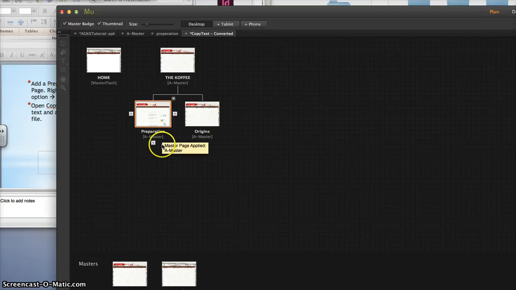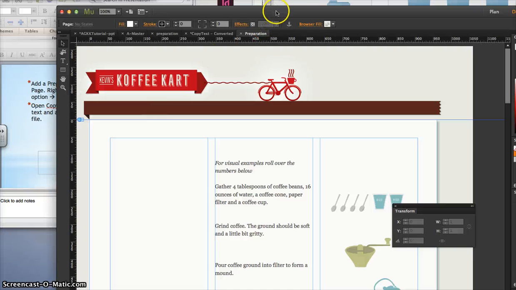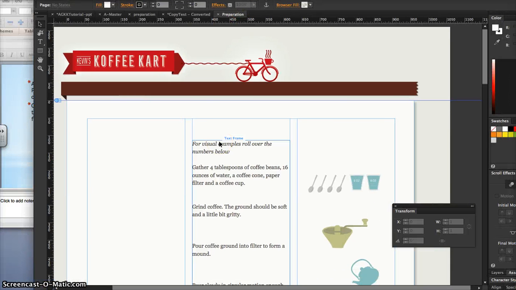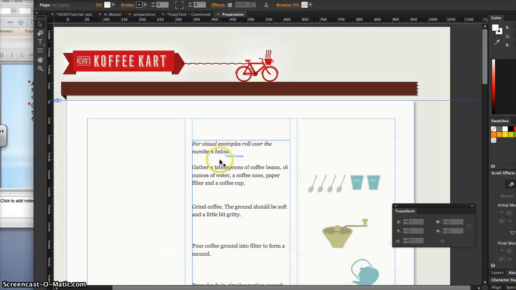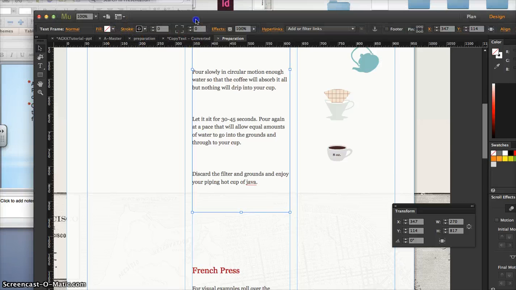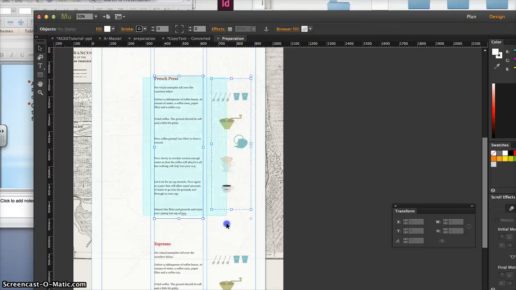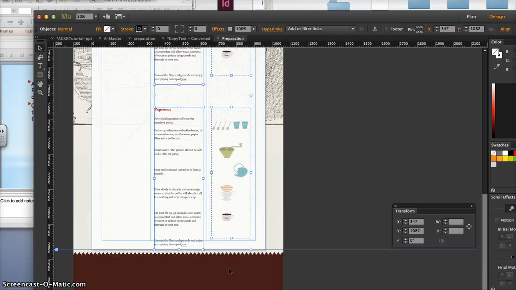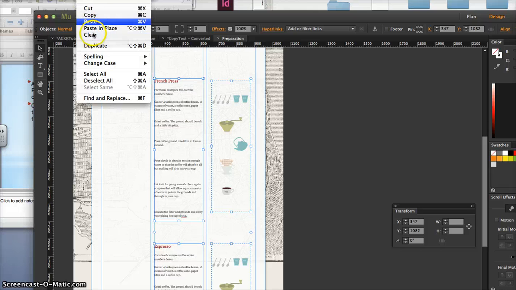And you'll notice there's a preparation page. So I'm going to double click it. And I am going to take all of this and copy and paste it into that page. So I'm going to shrink my page down so I can copy all of it at once. And I am going to take this, take my images, take my text and my images. I'm going to copy. You can do edit, copy.